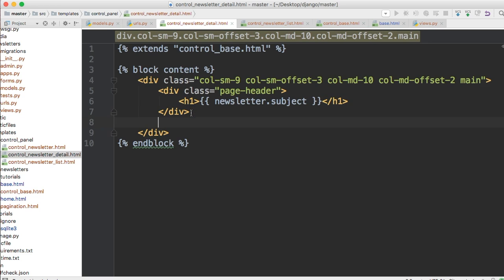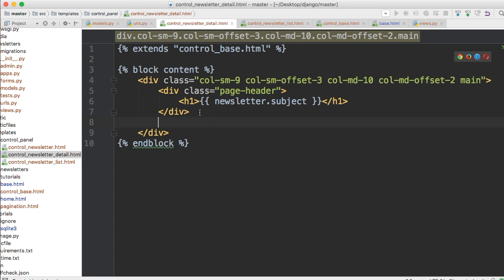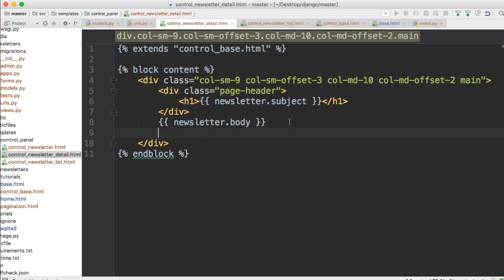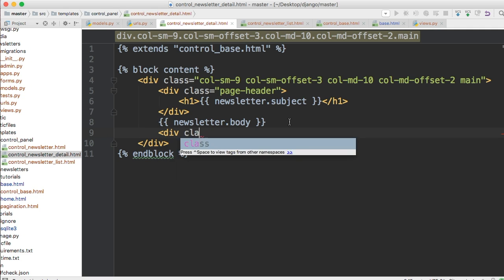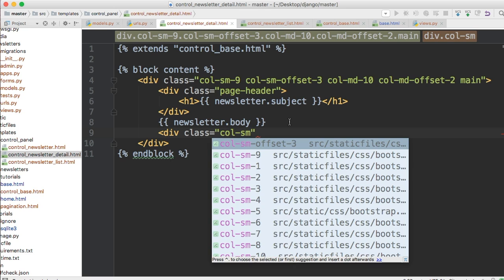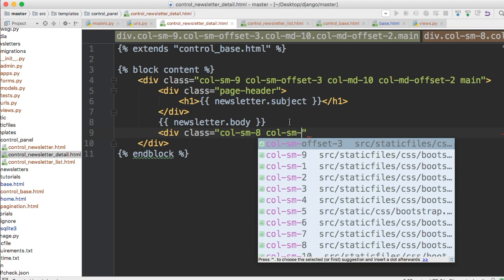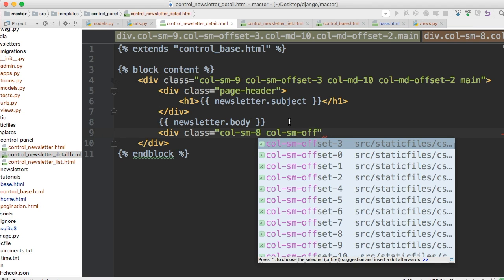and then we'll just do another context variable down here, this one to be newsletter.body. All right, and one last thing we want to do is throw in a few buttons here. So let's do div class col-sm-8, col-sm-offset-4.